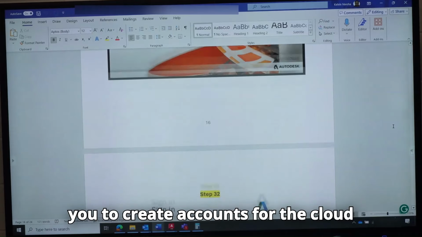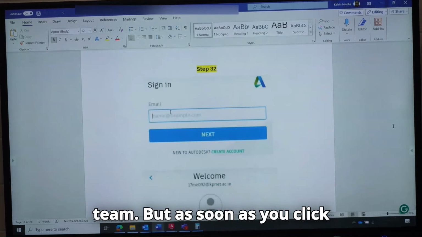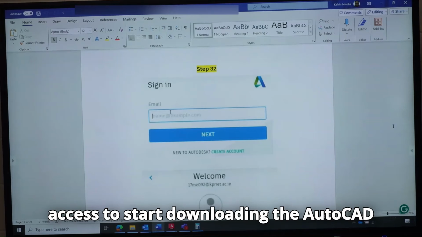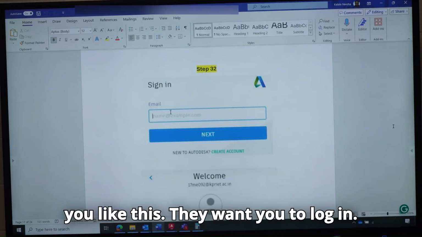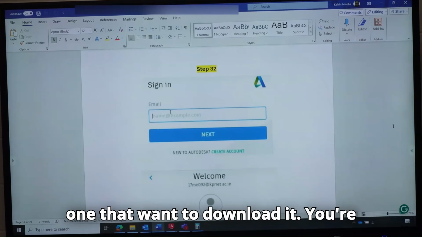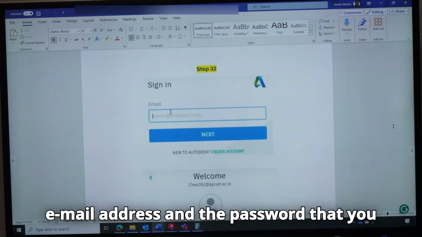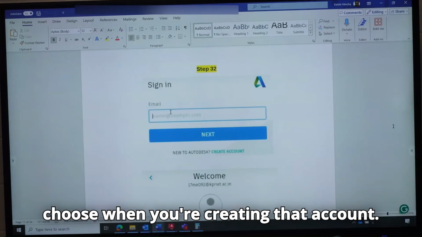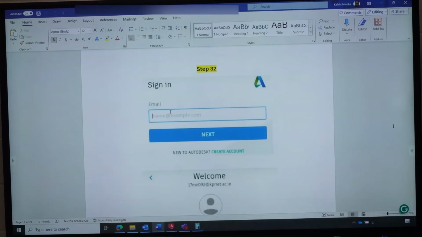to allow you to create accounts for the cloud team. But as soon as you click Access to start downloading the AutoCAD product, Autodesk will bring a page for you like this. They want you to log in. They want to make sure that you're the one that wants to download it. You're going to log in with your student email address and the password that you chose when you were creating that account. It must match. Then they will allow you to continue downloading.